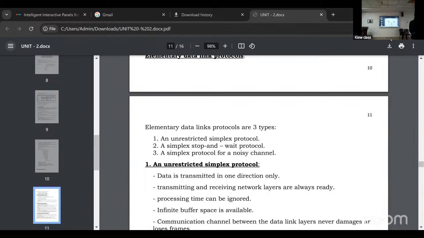So I cannot receive a frame. Retransmitted. So what will the sender do? It should retransmit the data. Just retransmission. Okay. Next, frame loss.